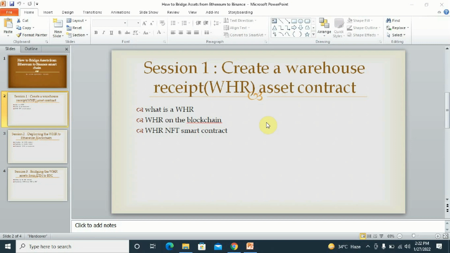Now there are different methods we can do this, but for the purpose of this tutorial, we're going to create the receipt as an NFT, that is a non-fungible token, in which each receipt is unique. So each warehouse receipt is unique, and then it can also be exchanged for other goods or services. So that's what I'm going to take on in this video tutorial.